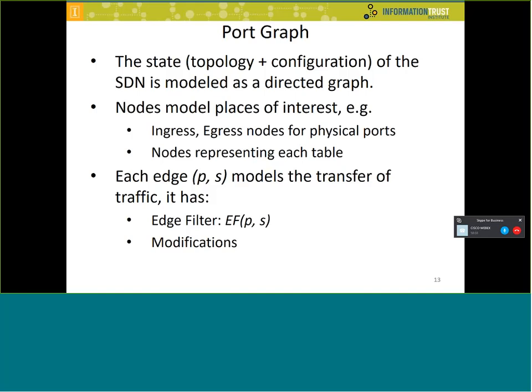So this is your model. You have your network, you have all your tables, all the ports, you build a graph, a directed graph. You read through your rules, and you construct this graph out of that.